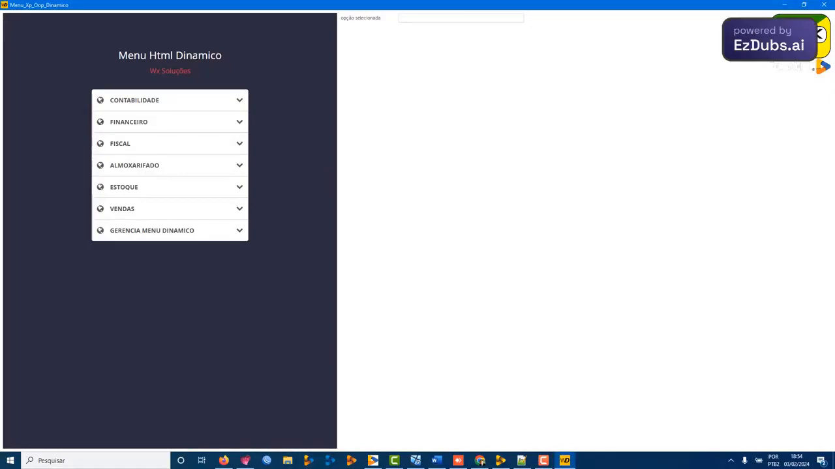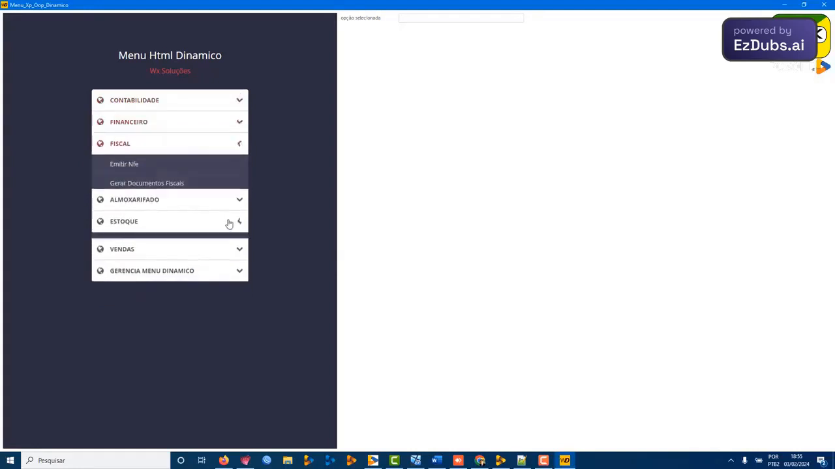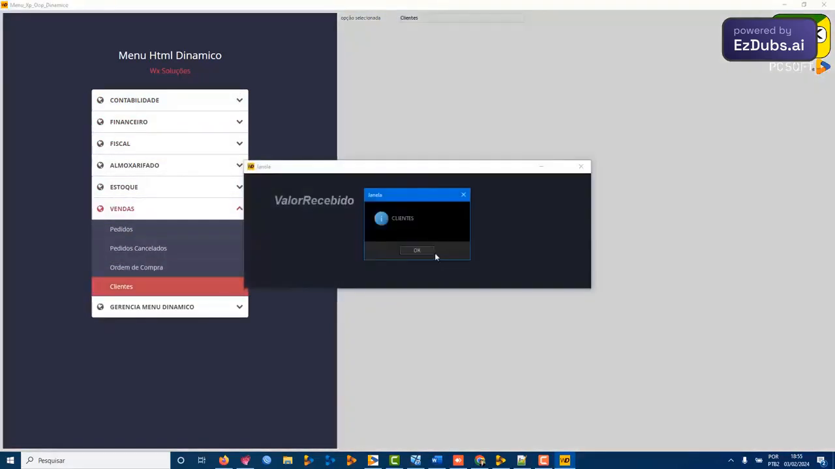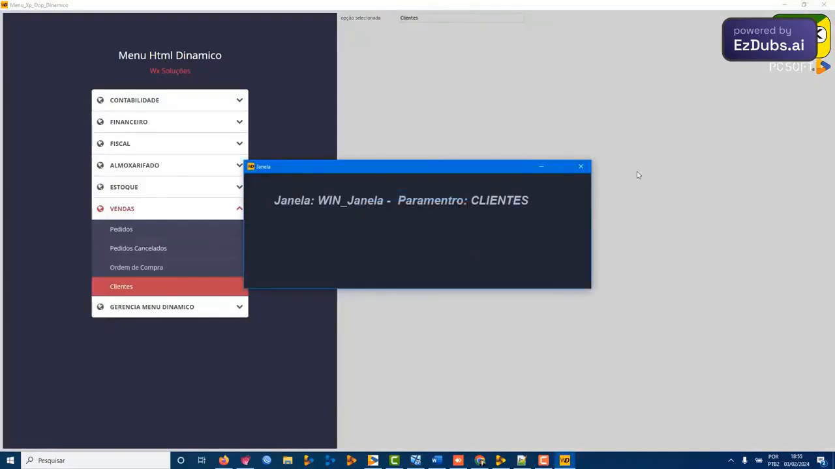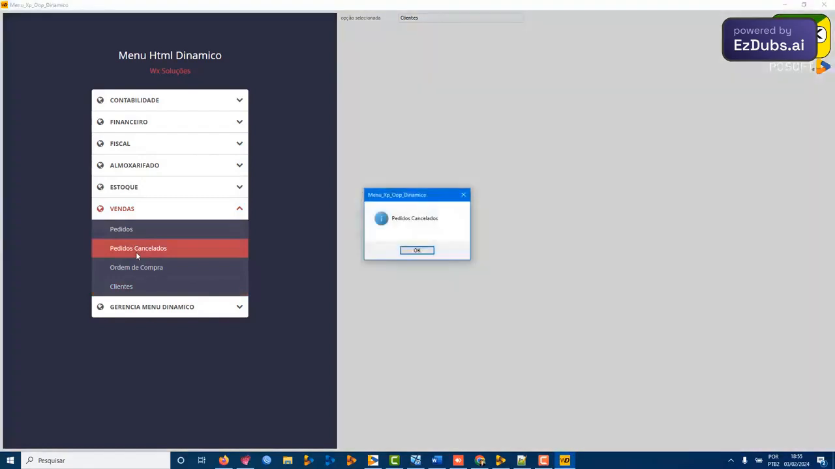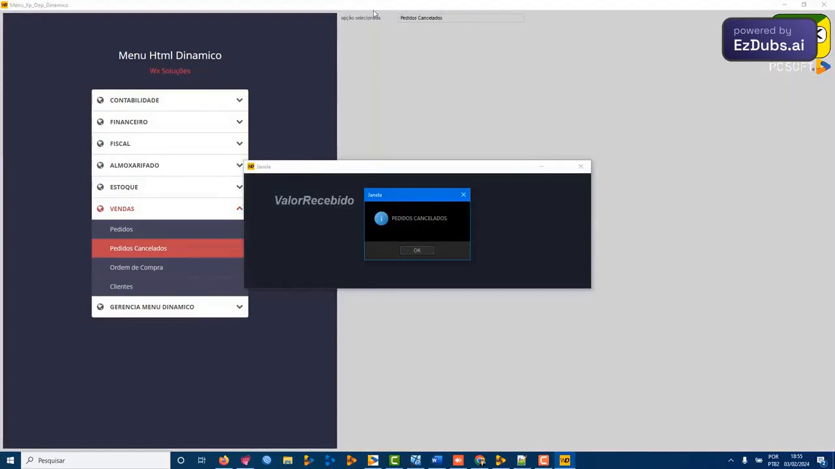It's the standard HTML control, and here I have a clickable menu where I can click on customer and call up a window, in this case desktop. So when I click here, canceled orders, it arrives here, which was clicked on the word canceled orders and opens the window, passing parameters. Canceled orders, accounting, financial, tax, stock, sales, dynamic menu management.